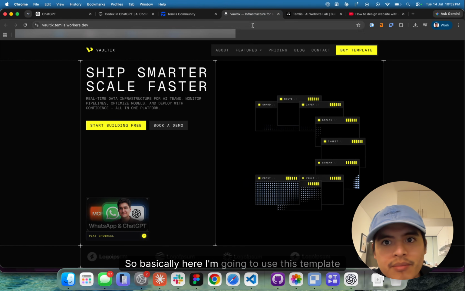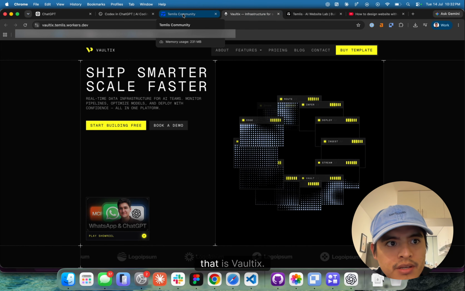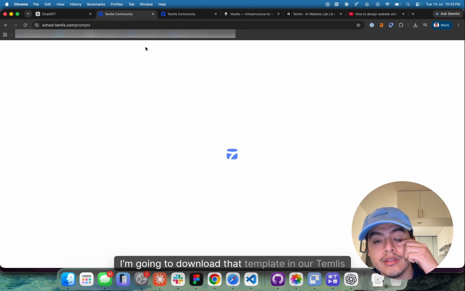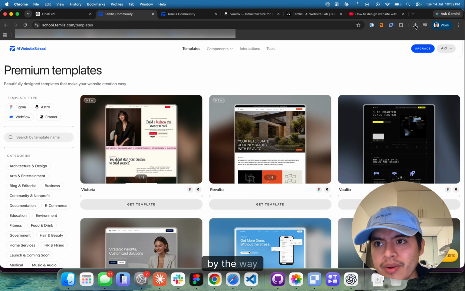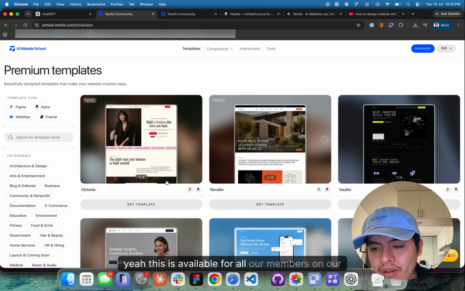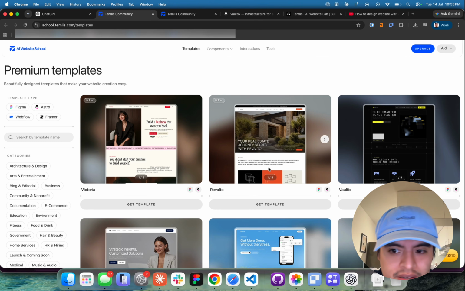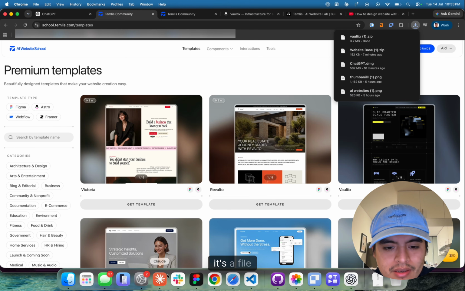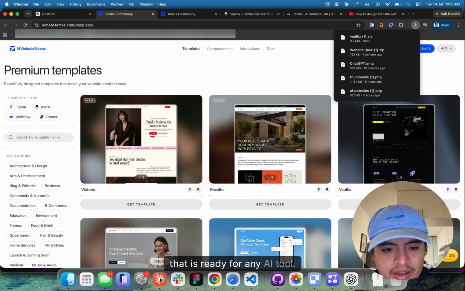So basically here I'm going to use this template that is CODEX. Give me a sec. I'm going to download that template in our templates community. By the way, this is available for all our members on our templates community. The Astro template that basically is ready. It's a file that is ready for any AI tool.